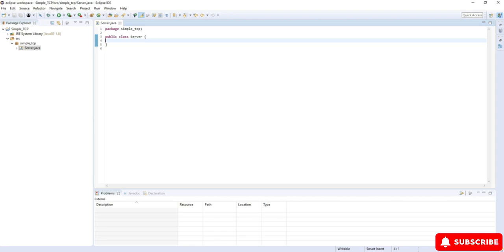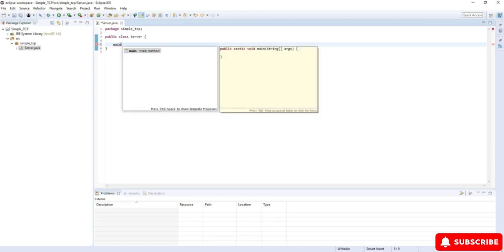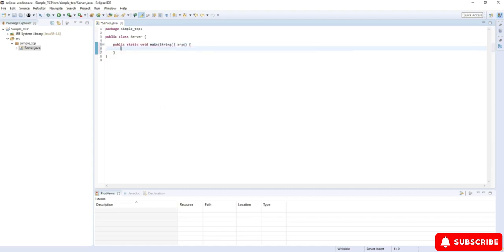The first thing we're going to do is create a main method. A main method is an entry point to your application, and there's actually a shortcut for this in Java. You just type in main, press Control-Space, press Enter, and there you have it.